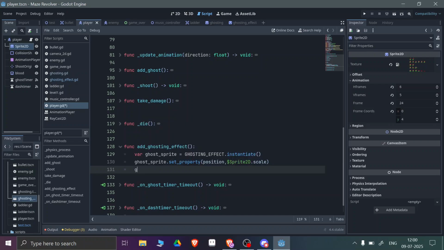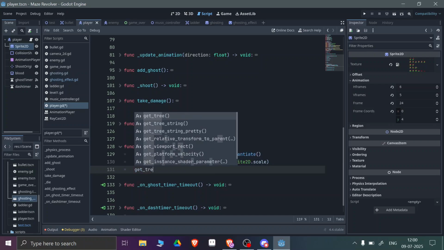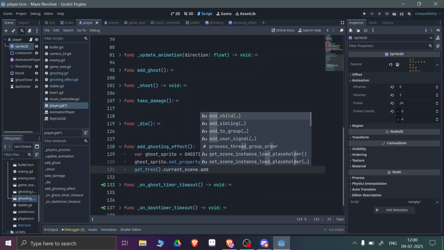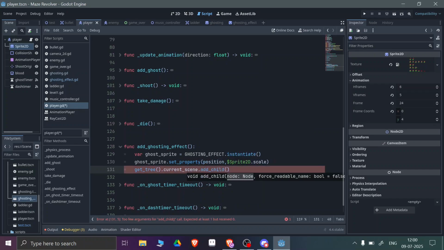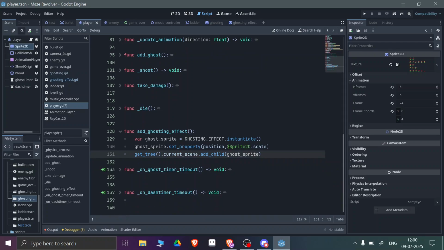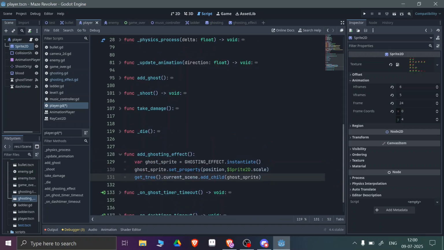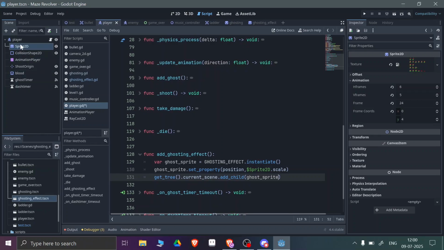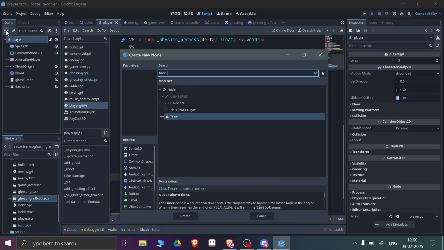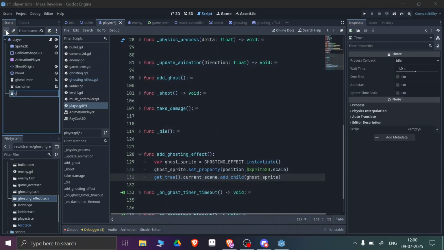Okay, so now we need to go onto our player sprite, and now we need to add it. So for that we will just do get tree dot current scene dot add child, and in this add child we will add ghost sprite, and this will do everything we need. But there is something that you need to add. First you need to add another timer, so I'm going to add another timer here, and let's make it ghost effect timer.